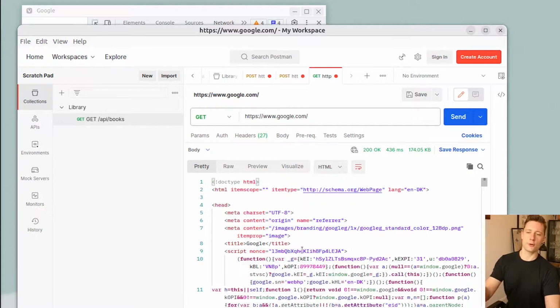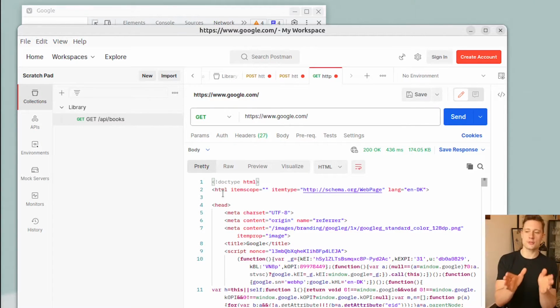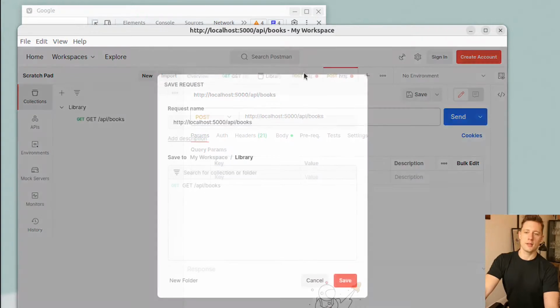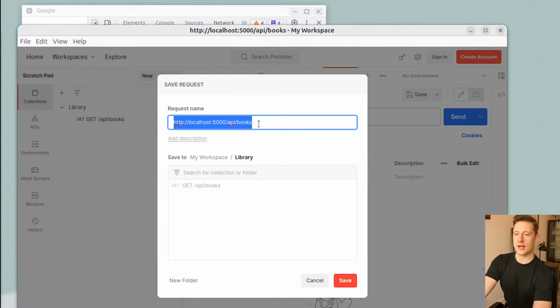So here you, of course, just have all of the HTML response from going to google.com. You can click preview, and then you have Google here inside of Postman. So if you just want to get started with using Postman and you don't even have an API to test, you can just find someone else's and start fooling around with Postman and writing some assertions about what's going on when you start sending these requests. Anyways, let's get back to testing our own API now.